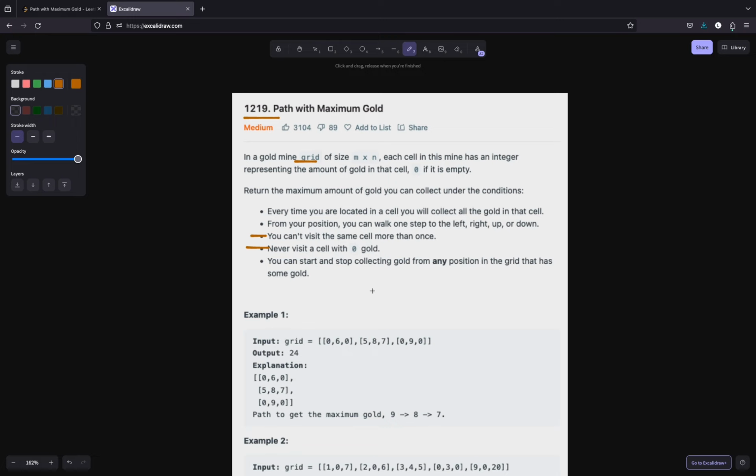For the starting position and ending position, we can only start and stop from a position that has at least some gold. So we cannot start from a position that has zero gold or stop at a position that has zero gold. So these are the basic concepts. Let me explain this question.